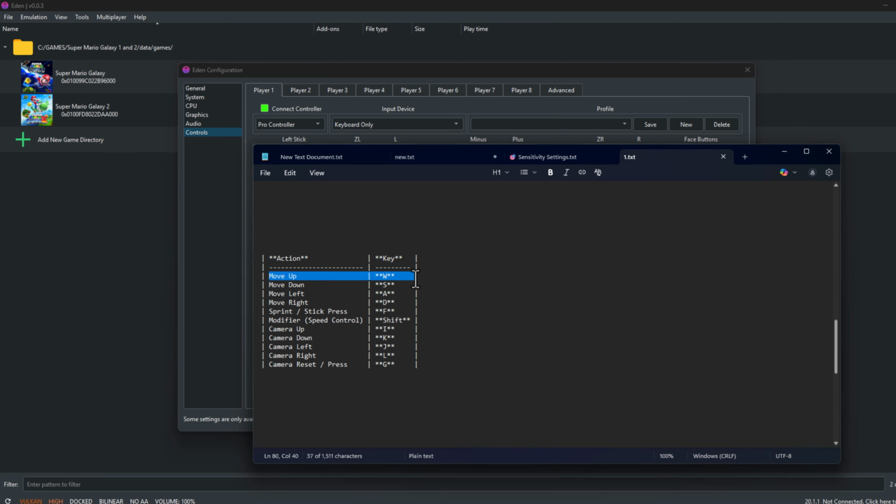These are the movements, actions and keys that you use to play the game. For movement, you just need to use WASD to move Mario in any direction. Press F to sprint or run faster, and hold Shift to control movement speed. The camera is mapped to IJKL, and you use them to look around. Just press the G key to reset or center the camera. It's a simple setup and feels smooth once you get used to it.